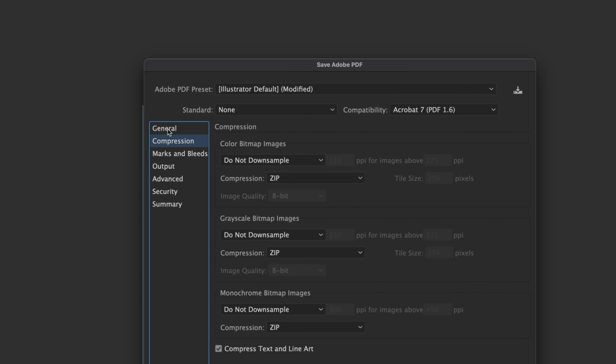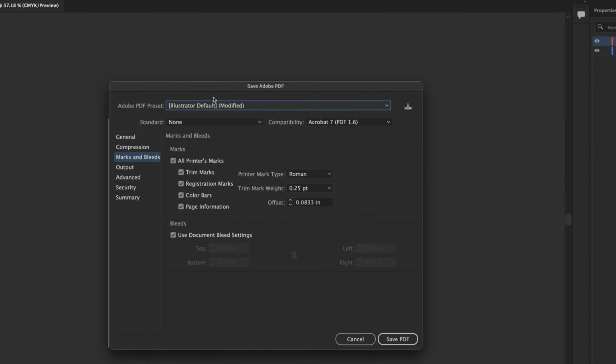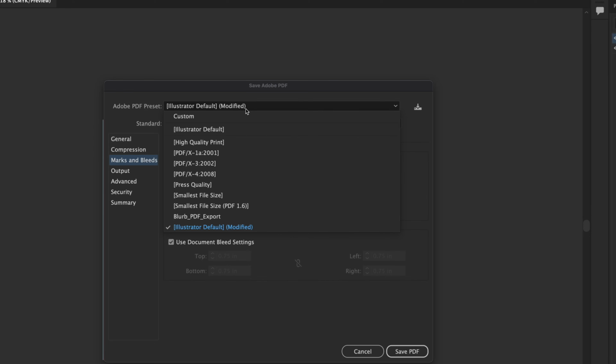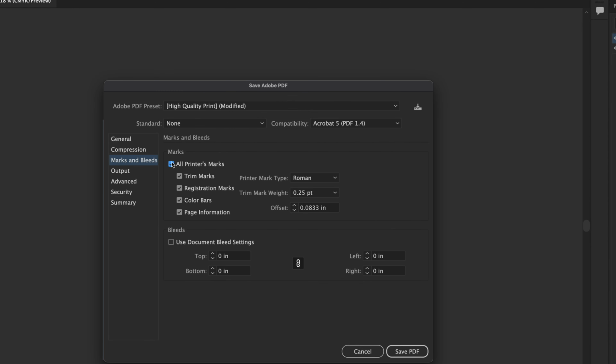Other than that, on your second option where it says compression, just make sure nothing moves from what it is. It should say do not downsample. Don't do it. Do not make it smaller than what it should be. And then I would leave it as Illustrator. However, you guys can change this up. It's actually not even up to you. It's up to your printer. They might require you to do something else. But what I used to do is Illustrator, and that would always work. But sometimes I had to choose high quality print. So again, choose all print marks.